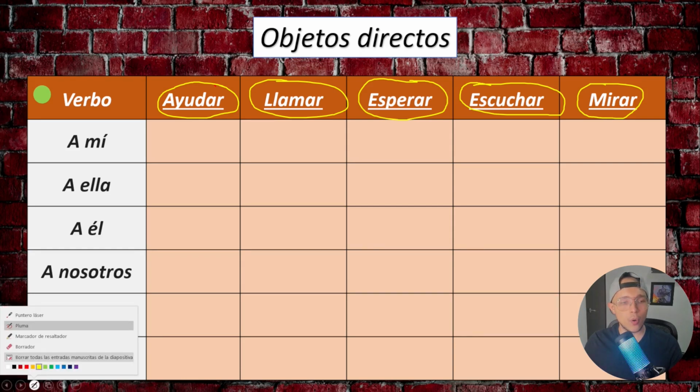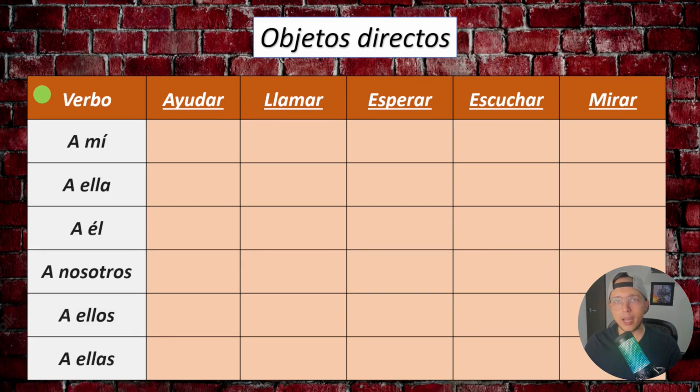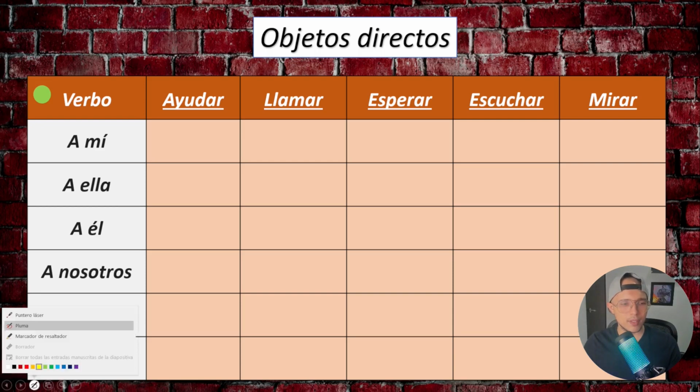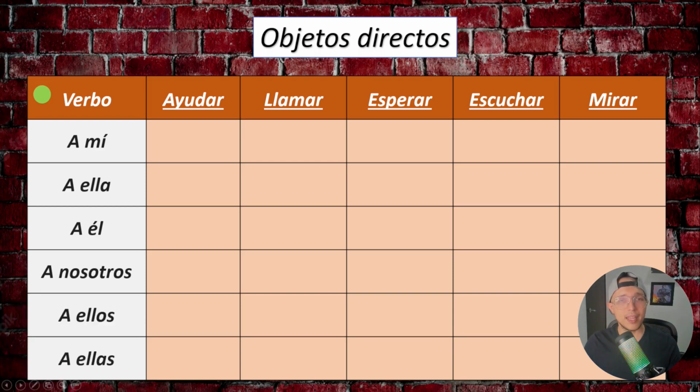Now, when a person or an object receives the action of these verbs directly, we use direct object pronouns. Okay, with directly I mean like help Maria. So who is receiving the action of help? Well, Maria, right? So that is a direct object. So for example, if we say help me, we say ayúdame. Let's repeat: ayúdame, help me.